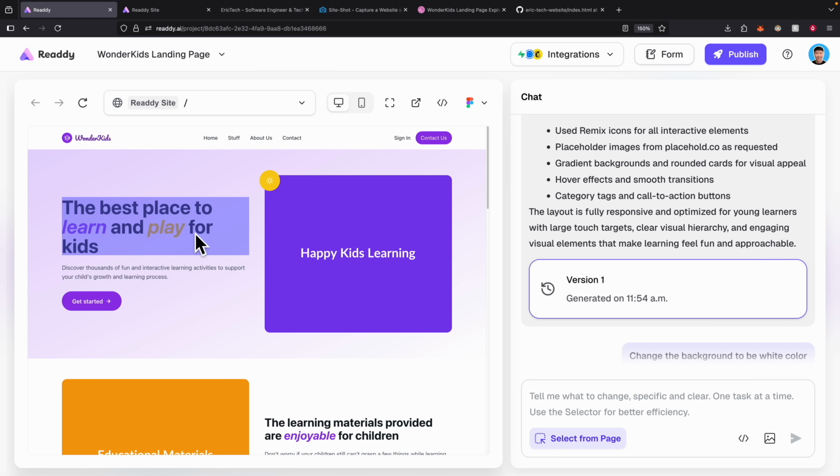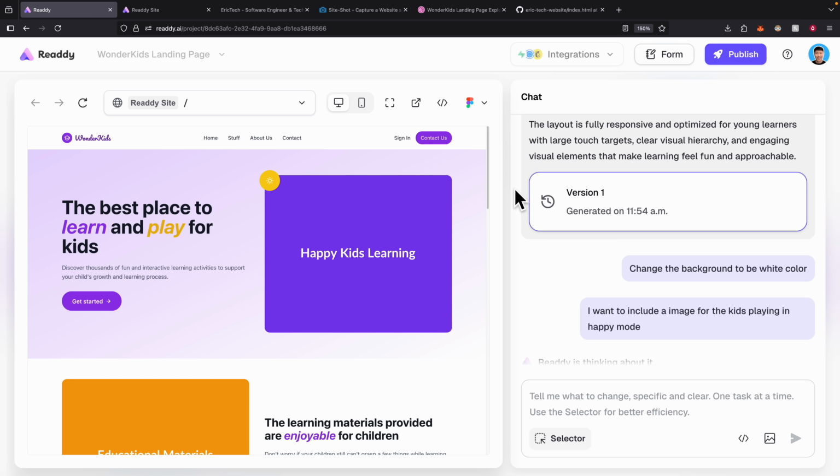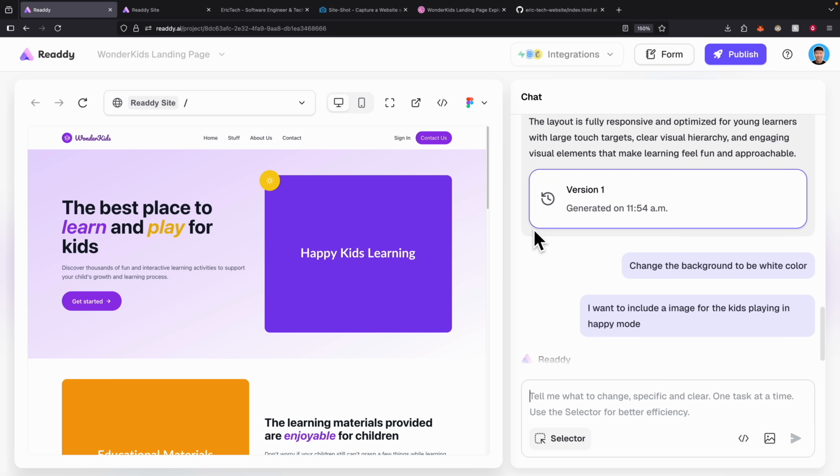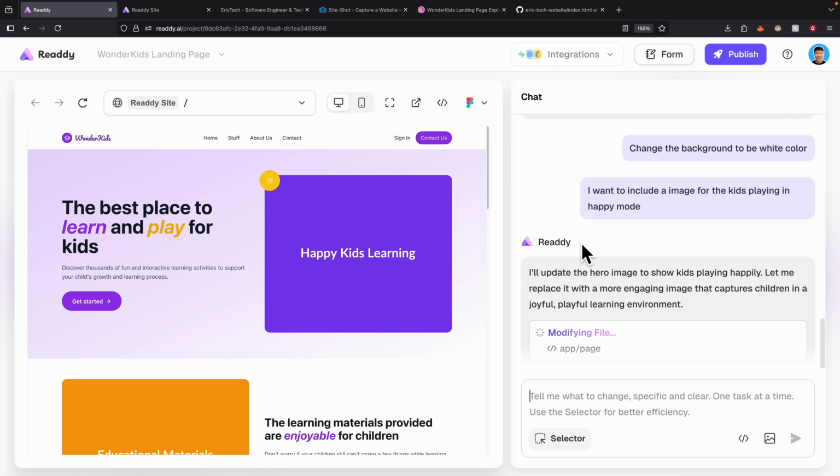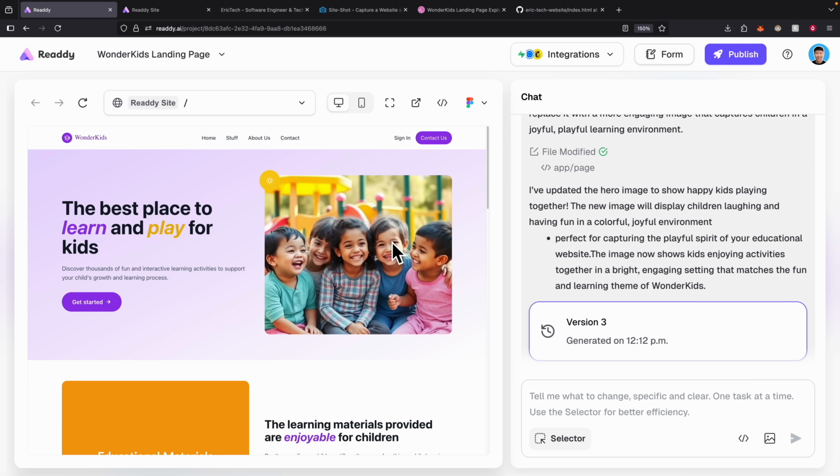And now let's say I want to select an element here on the page. For example, I'm going to select this element here and I want to change this to be kids playing in the background. So I will send this request and let's see what Ready AI will do to make this change on the element on the page. All right, so now you can see that it gave us an AI generated image, which is the kids playing in the playground.